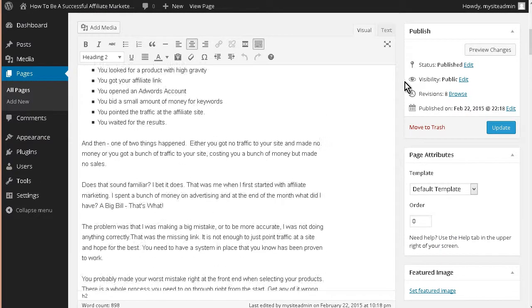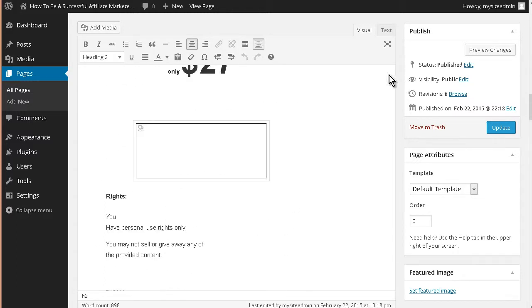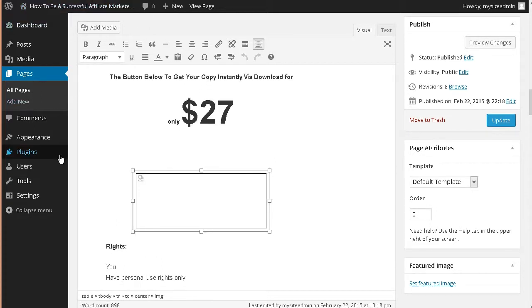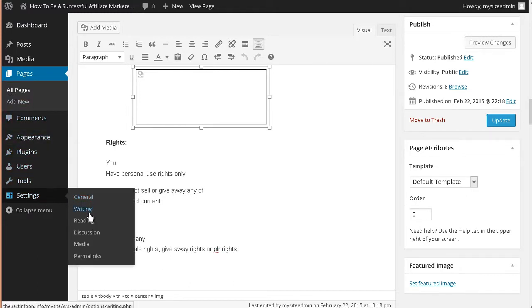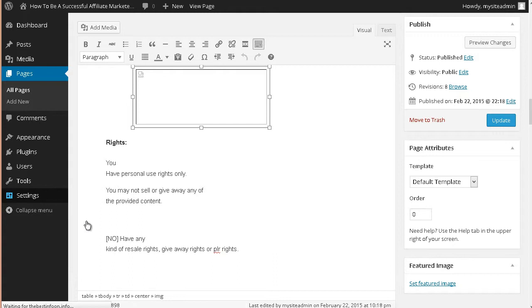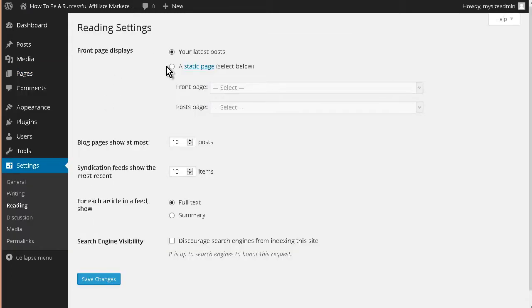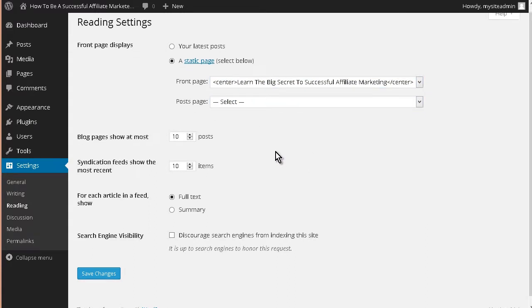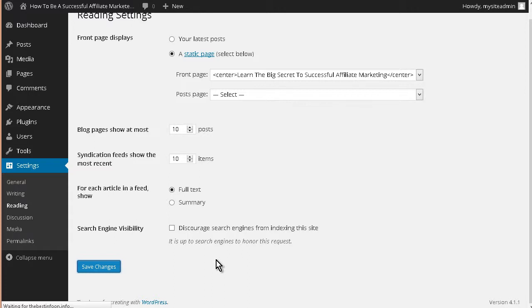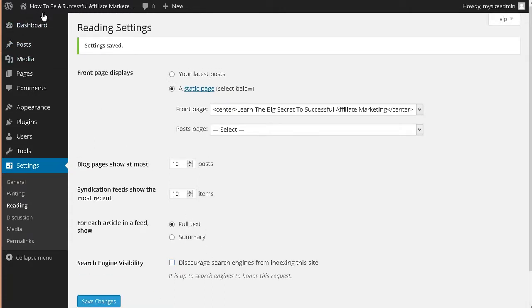Okay, so we have our page here now. We can go through and tweak this a little more, but let's set this to our home page now. So let's go down to settings, and then we want to go to reading. Then we want a static page, and then we want to pick our home page. Okay, so let's save. Now let's go have a look. Visit the site.